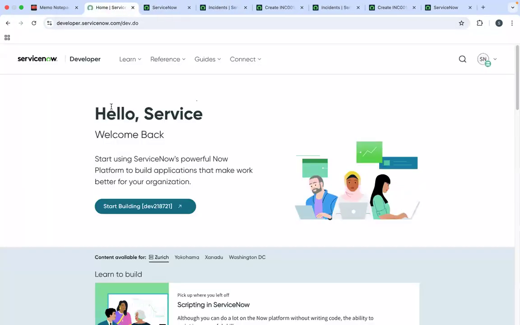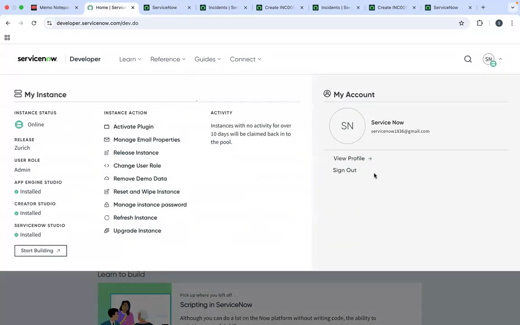Okay, coming to the PDI, the developer instance. I want to show you some more detail on that. I can click on this My Account. You can see details like my instance, which I'm using. This is online, the current version that is used is Zurich, and the current role is admin, and you can see this App Engine.